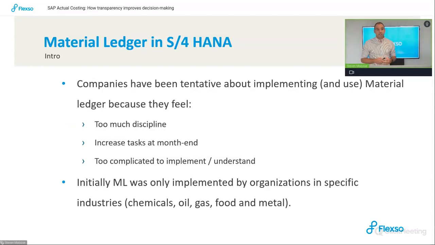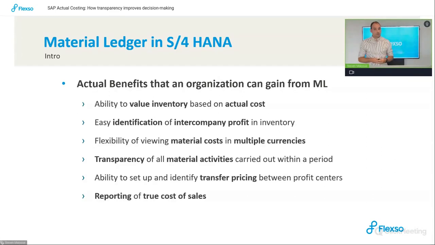As said in the beginning of the presentation, companies have been hesitant to implement and use material ledger because they feel it's too much discipline. It would increase the month-end tasks, and it would be too complicated to understand. In the beginning, material ledger was only implemented by a specific number of organizations. But looking into actual costing with material ledger, the actual gain for a company is that SAP does all the calculation work for you.